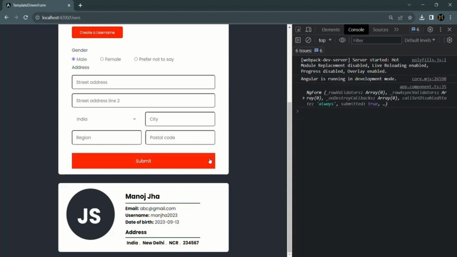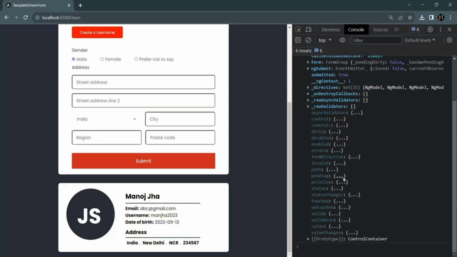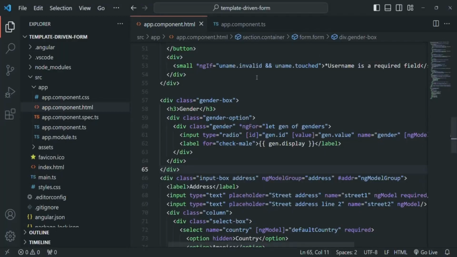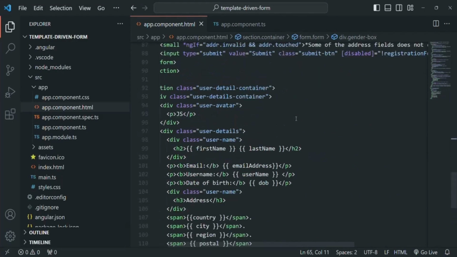Okay, so in this way, we can read the value of each of the form controls using this value property of ngForm object. And then we can store that value in some properties and then we can display it accordingly. Now here in the avatar, I want to display the initials of first name and last name. For that, what I will do is, let's go back and let's go to that section where we are displaying the details. So here, currently it is hard coded.